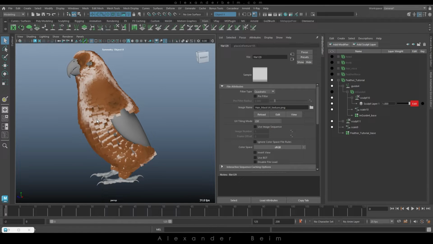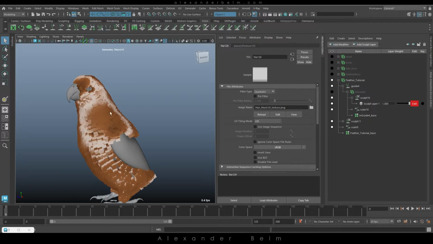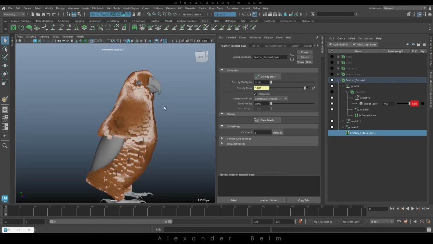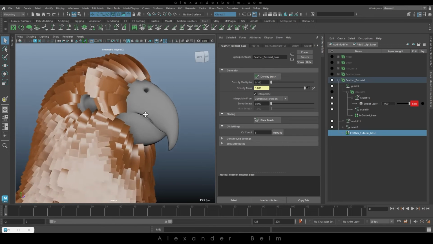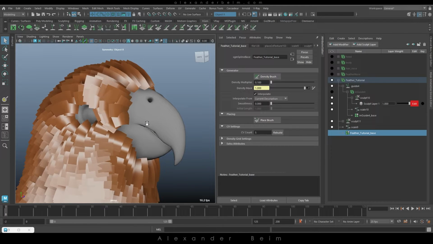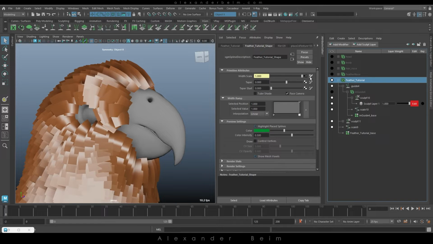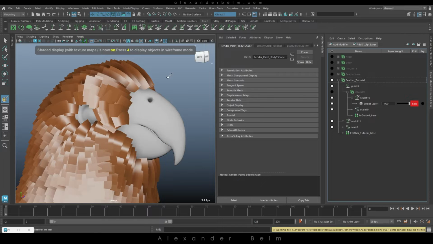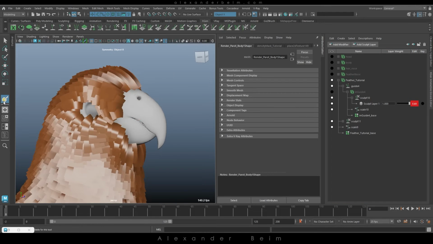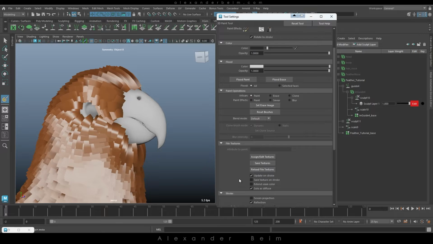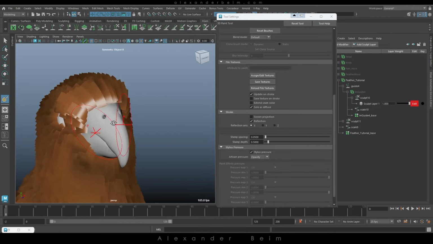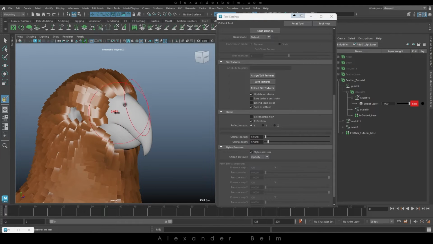Now let's move on to the final adjustments. Since we now have image textures everywhere, we can use the Paint tool to modify the feather width and density. For example, near the beak, the feathers should be much narrower. To fix this, click on the brush icon next to the width settings. Check if symmetry is enabled in the Paint tool, and start painting.